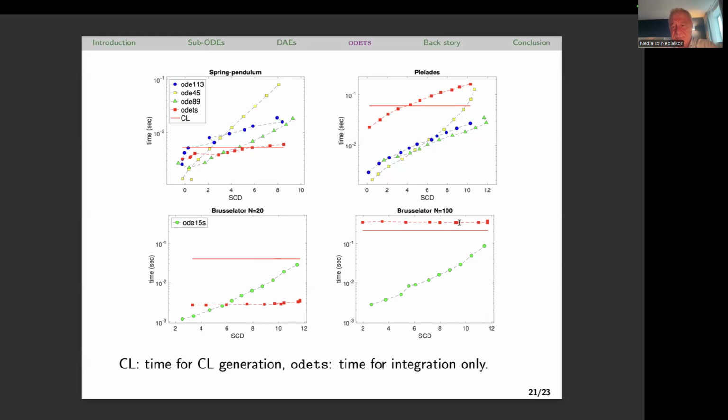We don't do as well here. Now, you may notice that here these lines have slopes, but here they're kind of horizontal, the computing times for the integration. The reason is that this problem has stiffness and the step size is restricted mostly by stability. And when this happens, we take more or less the same number of steps for various tolerances.